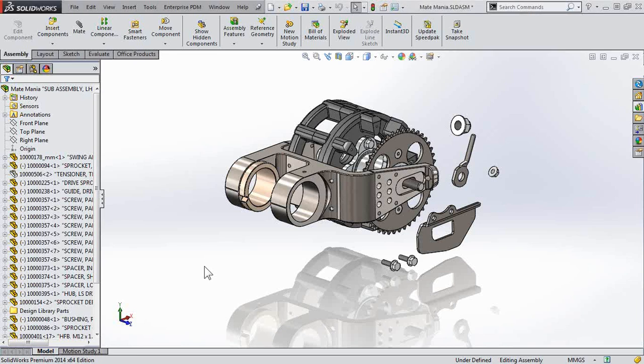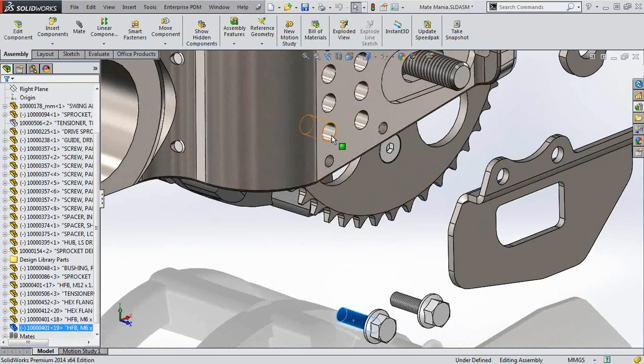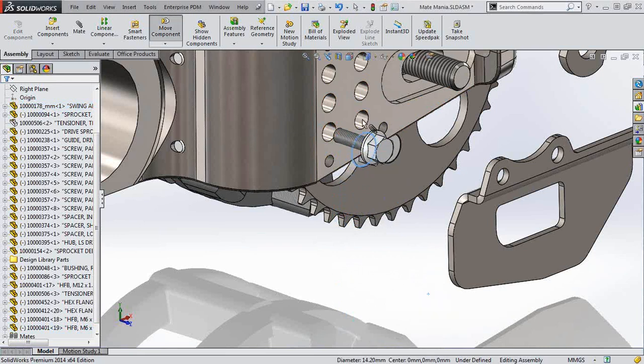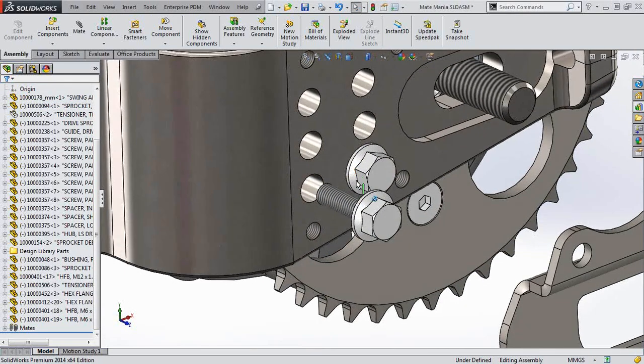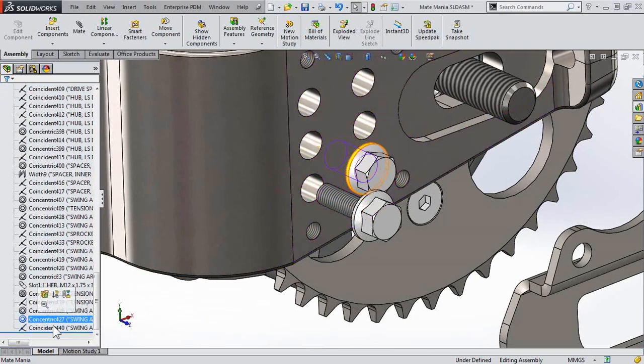Today's question is in regards to concentric mates. So let's take a look at creating some of these guys. Now, one other way to create them is using quick mates. Hold Alt. And that command right there actually just created a coincident and concentric mate.